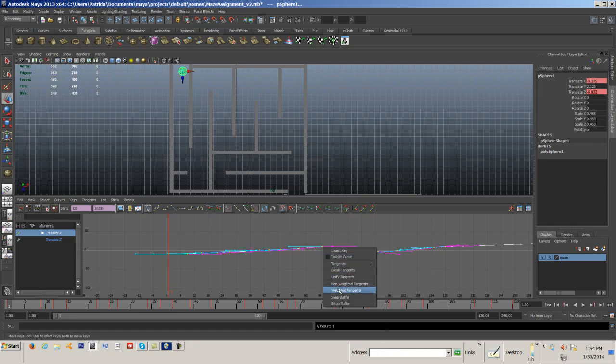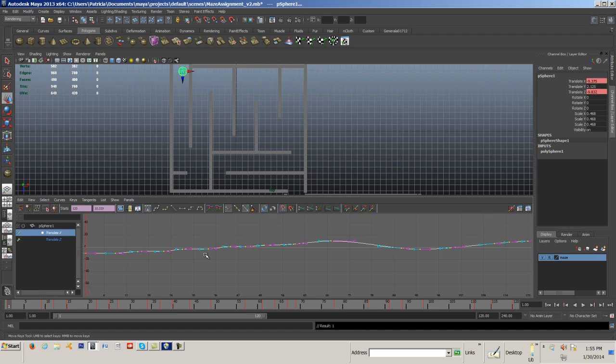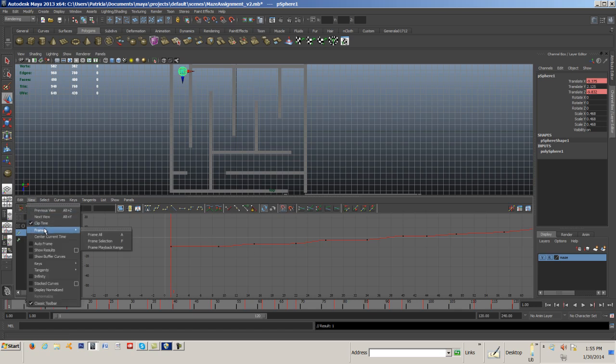Then you're going to right click weighted tangents. Then you're going to right click free tangent weight. What happens is you get these little blue and pink boxes on every keyframe. This is where you become the artist, the animator, because animation is all about fast in, fast out, slow in, slow out.